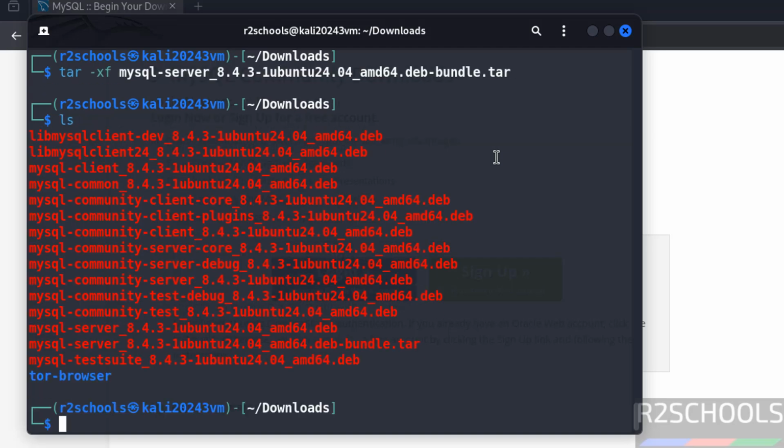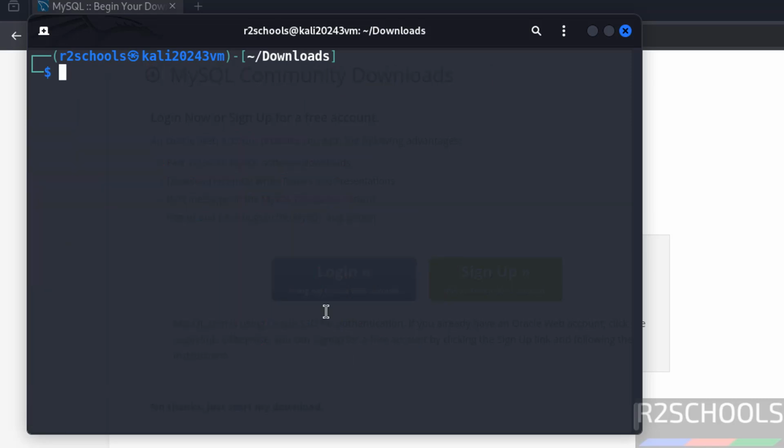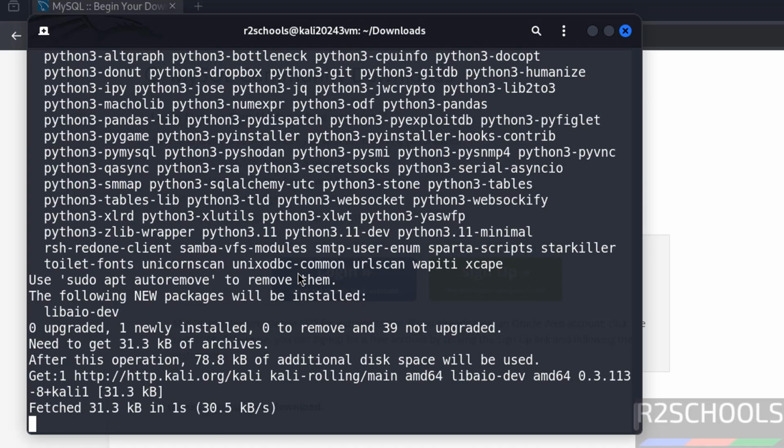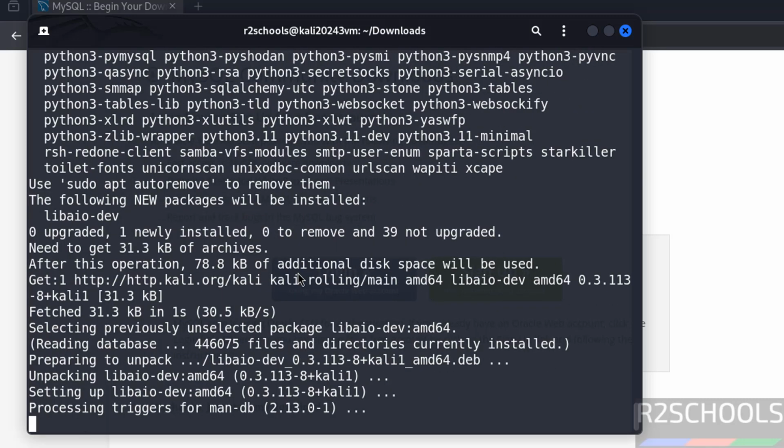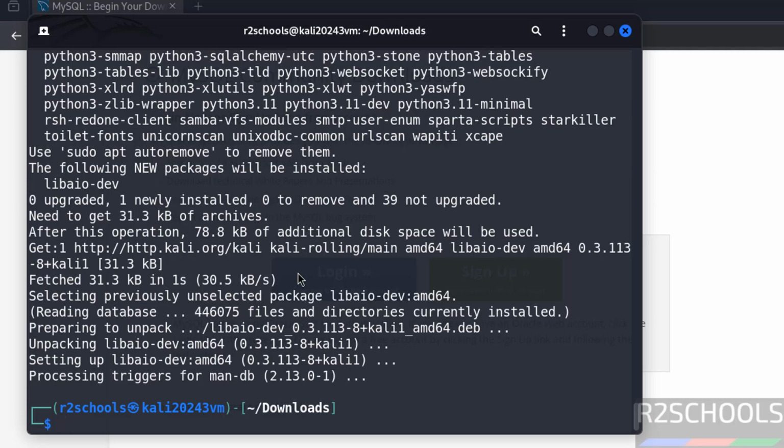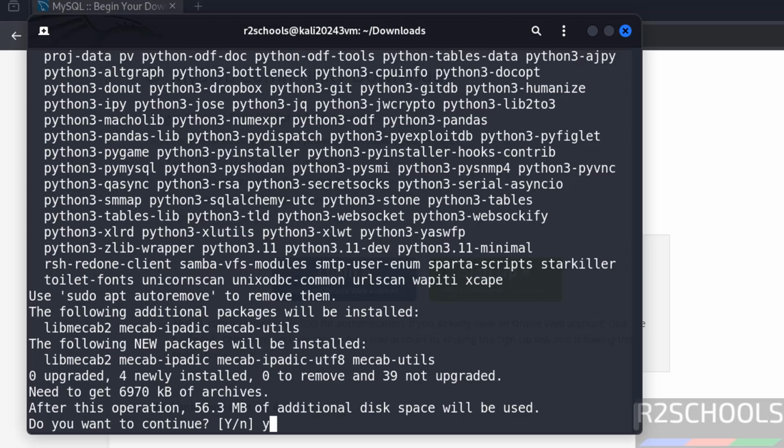Now install MySQL by running the command sudo dpkg -i *.deb, but don't execute this command yet. We have to run this command, but it will throw an error. Why? Because we have to install the following packages first. Control L, paste it, hit enter. I will keep this command in the video description. We have to install one more package, that is, paste it, hit enter, type yes and hit enter.